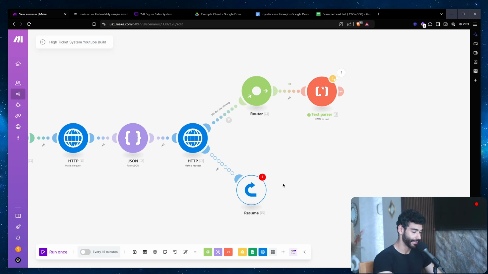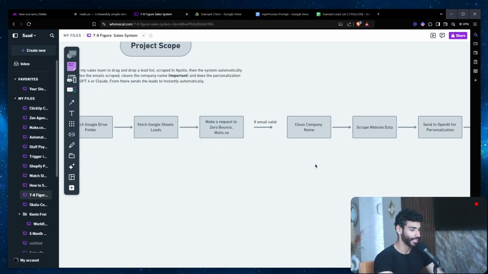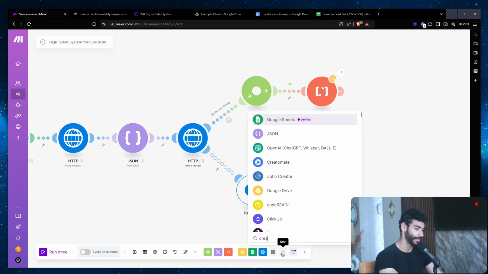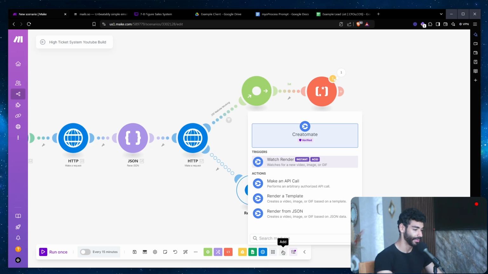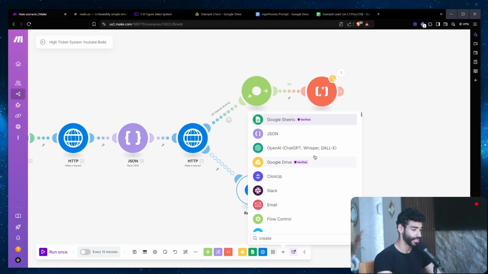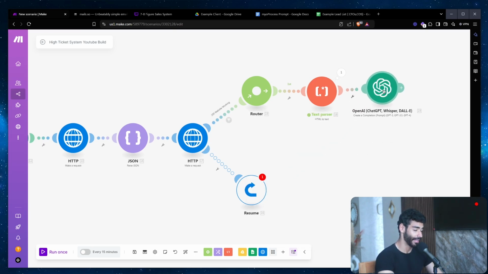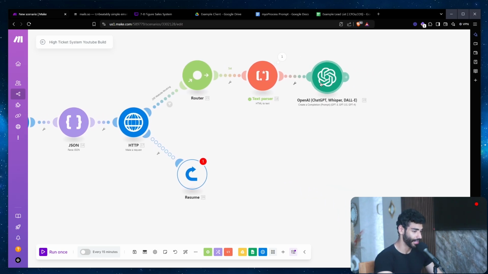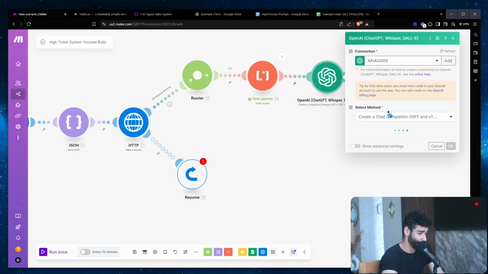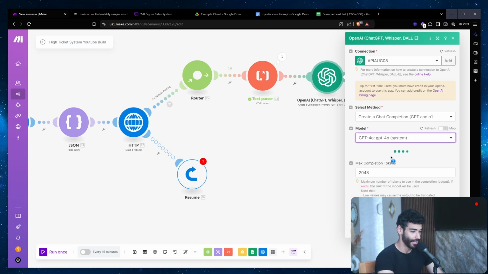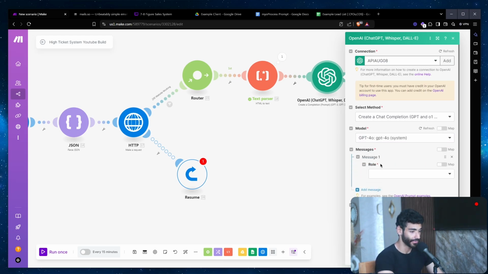And then the next step is going to be cleaning the company name. So we're gonna use GPT-4 for this. GPT-4, create a completion. And I am gonna give you guys the exact prompt that you should be using. You don't have to reinvent the wheel, just copy what I do. This is the exact prompt that I use for my clients whenever I'm building this sort of system. So you can feel free to copy it, so we don't have to rebuild it from scratch, because this video is going to be like 2 hours long.